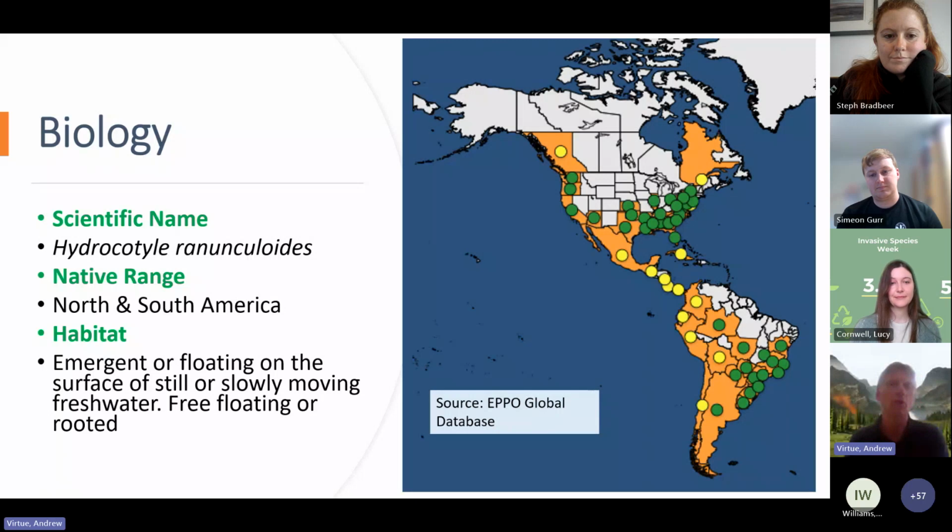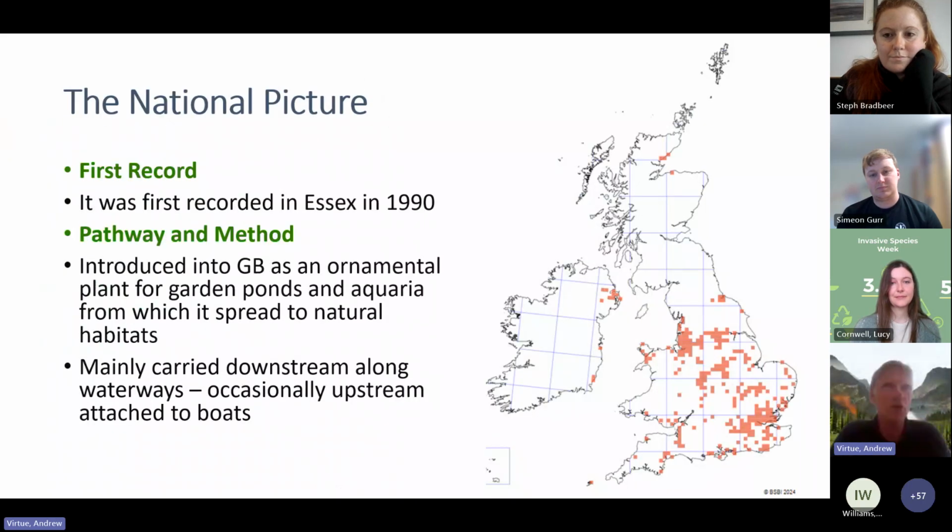It's free floating or rooted. It's happy either way. So it first arrived in the UK in Essex in 1990. It arrived as an ornamental plant. It's got a very pretty leaf. It was popular for garden ponds and aquaria. But unfortunately, people then realised it just grew like bonkers. And before they knew it, it had spread all over the garden pond or all through the aquarium, and it was choking all the light out.